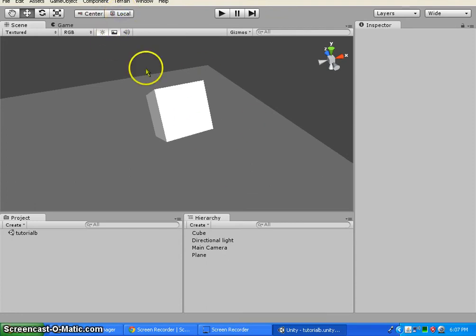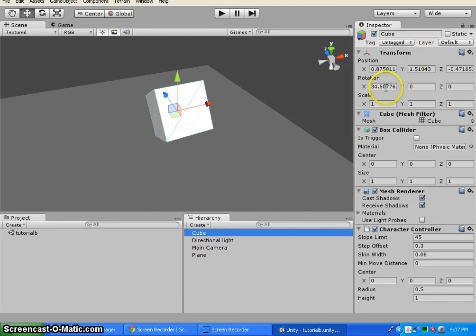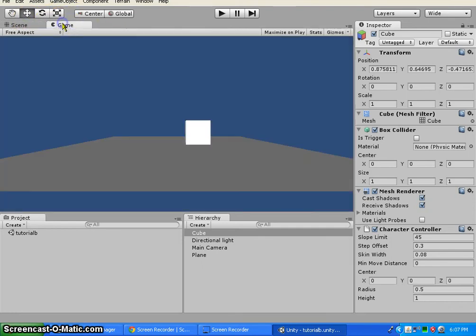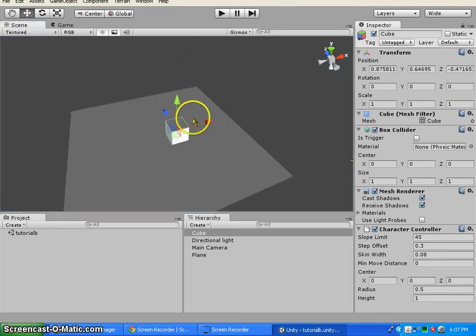I want to leave this on global. Let me select my cube, use my inspector to set him back upright. Now, another thing, I want to set him a little closer to my plane. And this will give you a preview of what you're going to see there.